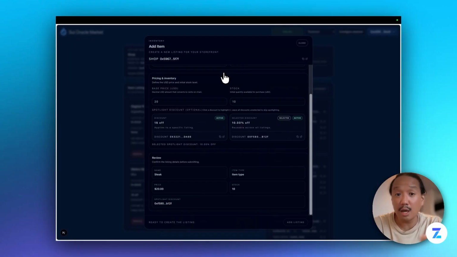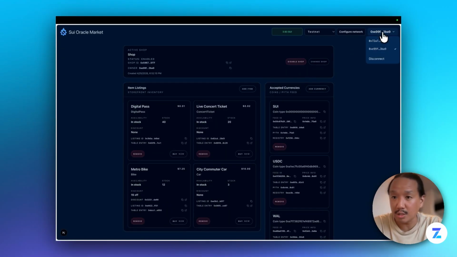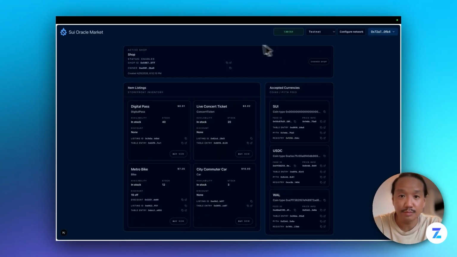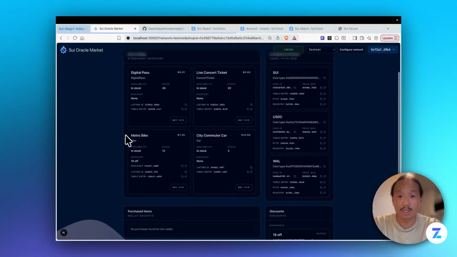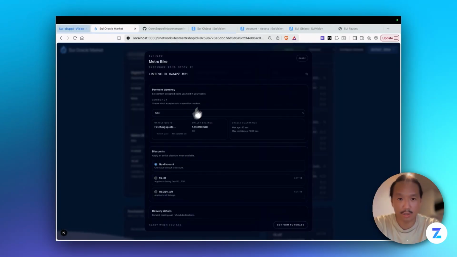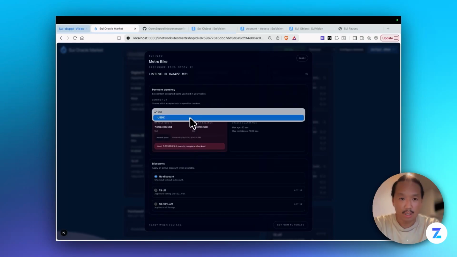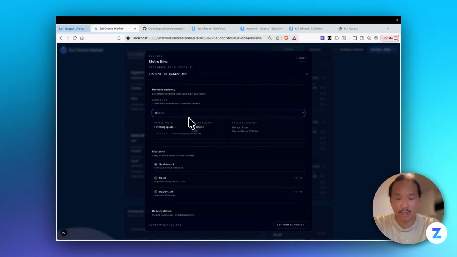Now let's switch over to the buyer wallet, which is my other address, which I already have set up to actually carry out a buy transaction. Now we'll go ahead and buy the Metro bike with USDC with a discount. So my buyer wallet is connected. I've exited full screen just to make sure that the transactions can be seen with the wallet easily. And we'll switch to currency.